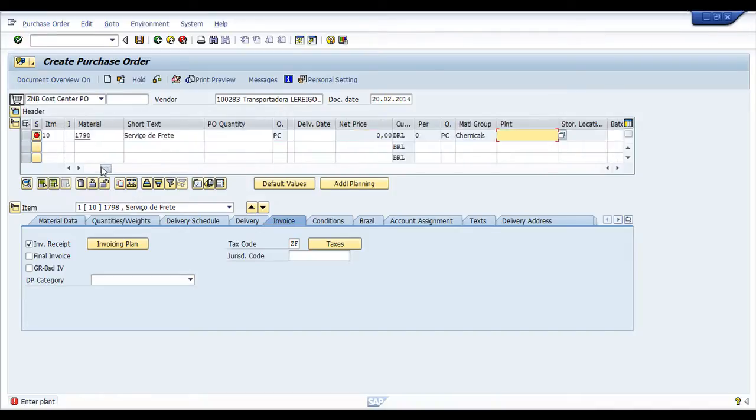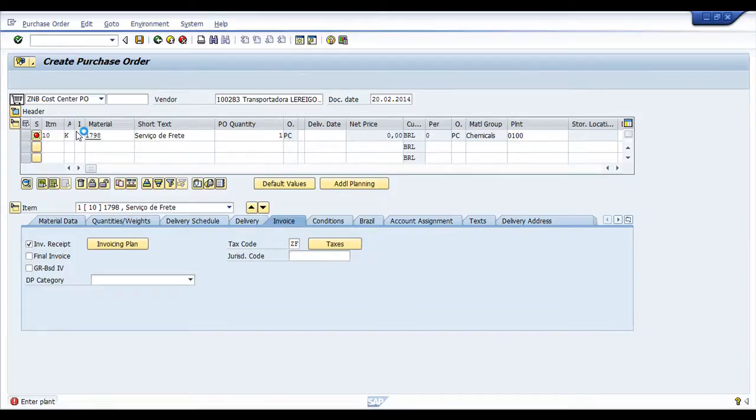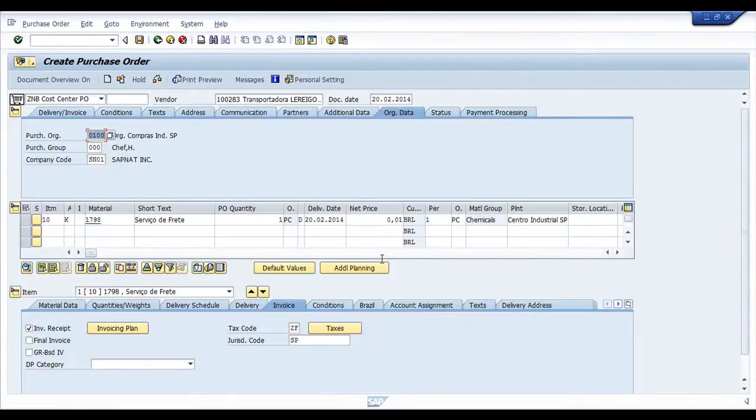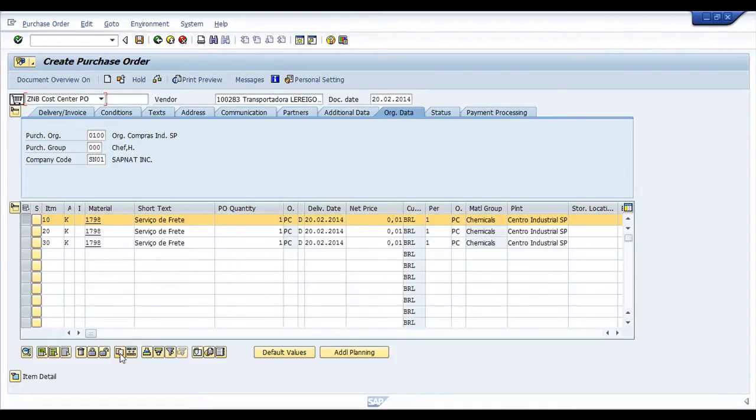What I have to tell the system is the plant and PO quantity. I will not provide the PO quantity. Let's put 1 here. Let me see what happens. As I told you, we have to do that 5 times. So I will copy this line 5 times.